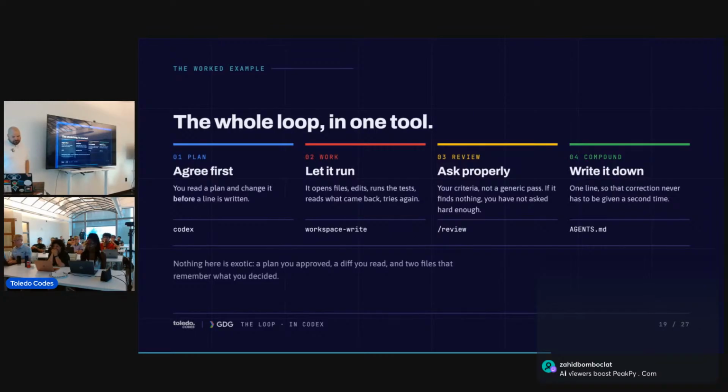And so the loop here, we talked about this already. Read a plan and change it before a line is written. Let it run, so the agent opens files, runs the tests, and reads what comes back. You review that. So go through and click through your application.